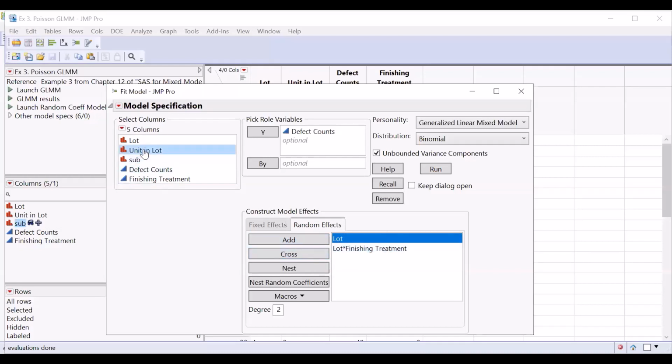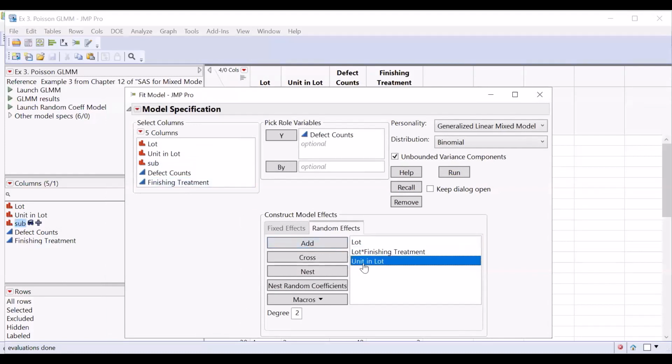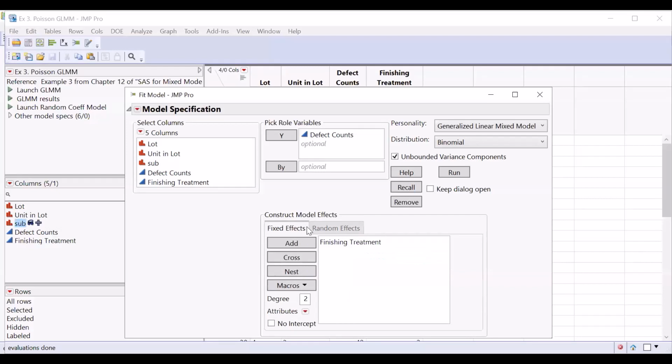I'm also adding unit-to-unit variation. Since the unit is not uniquely labeled, it's only uniquely labeled within a lot, I have to use this nest to make sure the unit ID is uniquely identified. So I'm just going to do this. Okay, so here I have 3 random effects, and also my fixed effects.